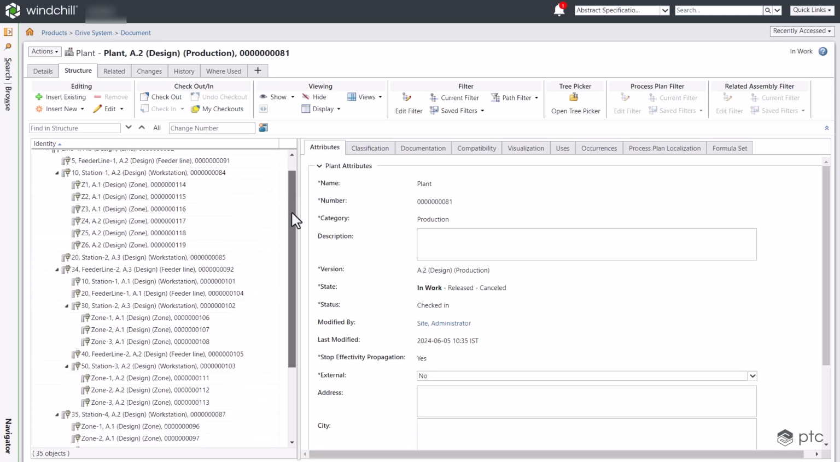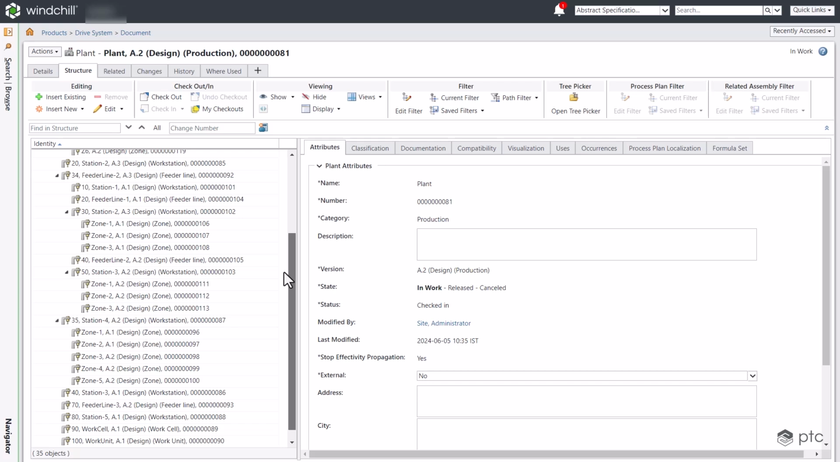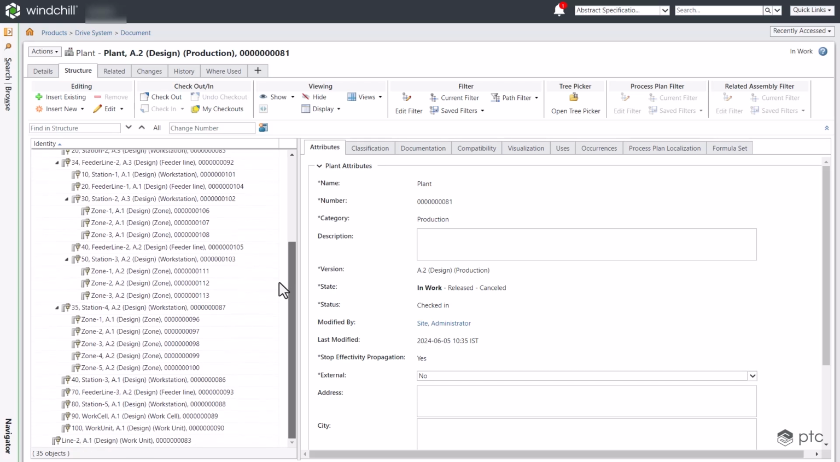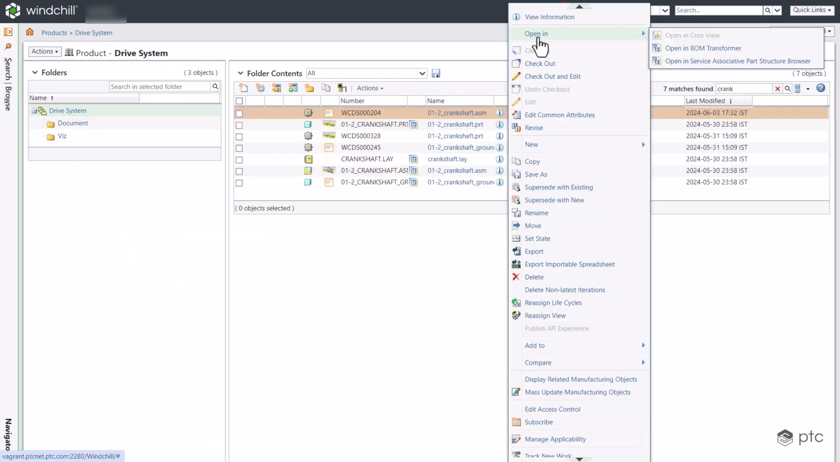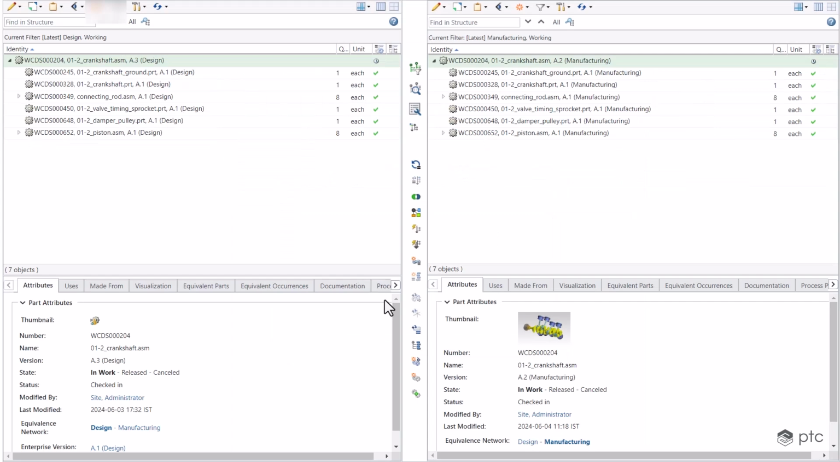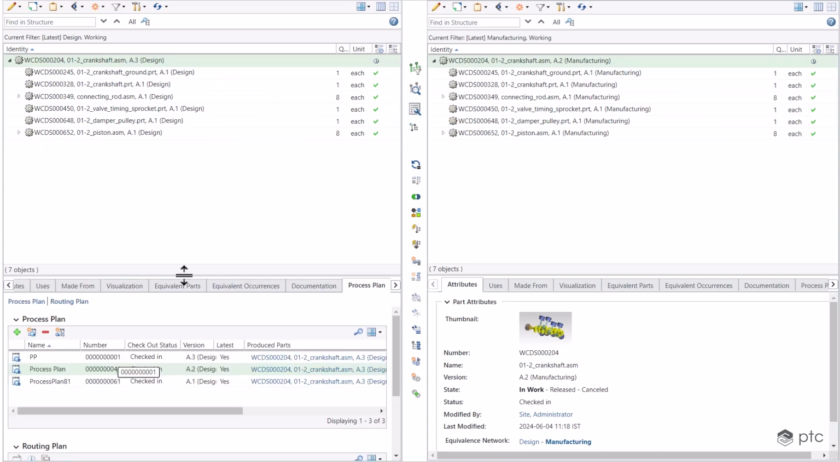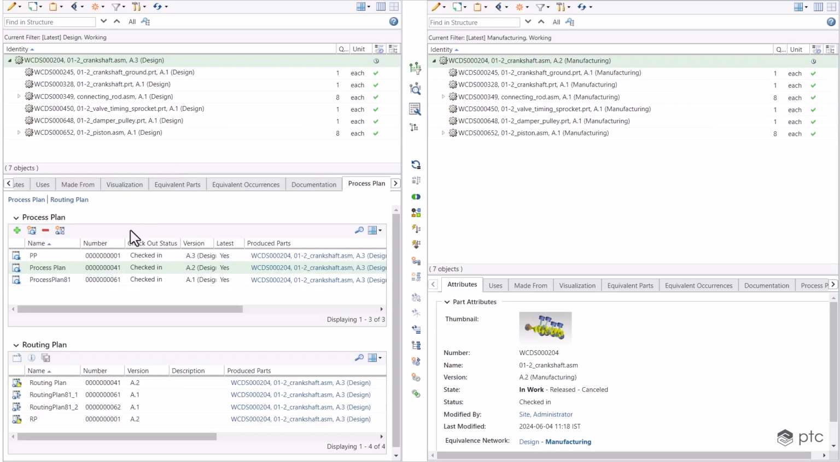Consider that the following plan structure is present in the manufacturing resource browser. To define a routing plan, open the part in BOM Transformer from the folder Contents page. Select the Process Plan tab. This tab contains the Process Plan table and the Routing Plan table.